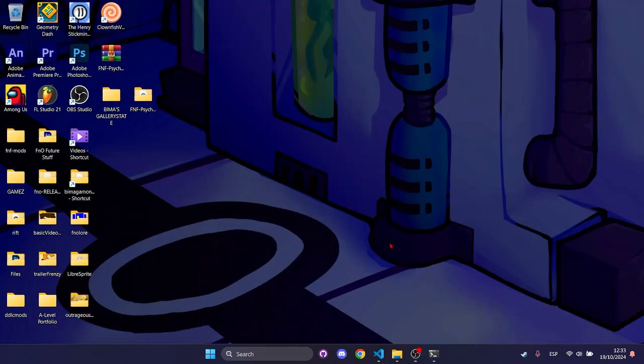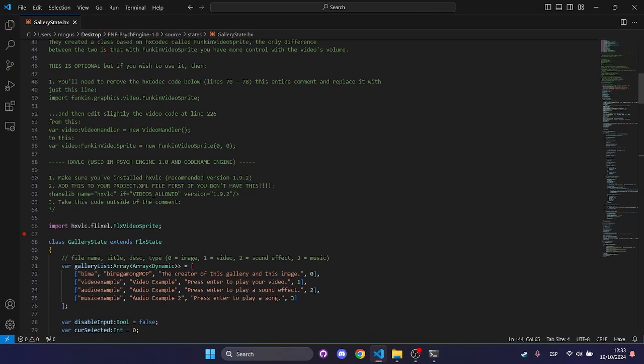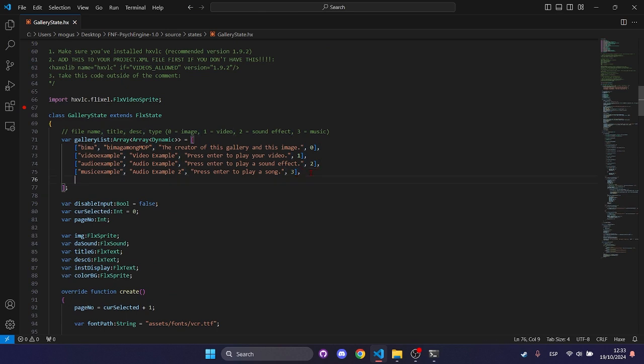So you may be asking, but Bima, how do you add stuff to the gallery? And I'm just gonna show you how to do that. So you whip up your gallery code, you put a comma under the last one, then press enter to create a new line, and you type out square brackets, and then you will do the rest.